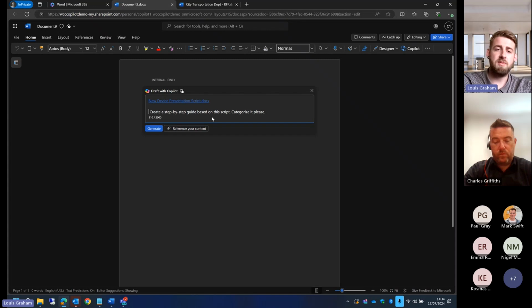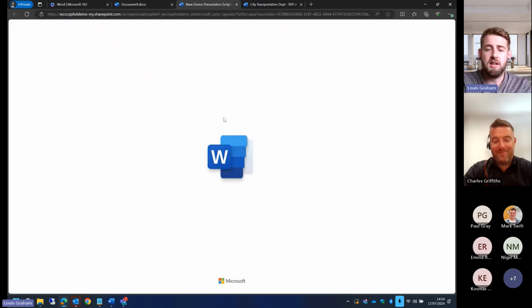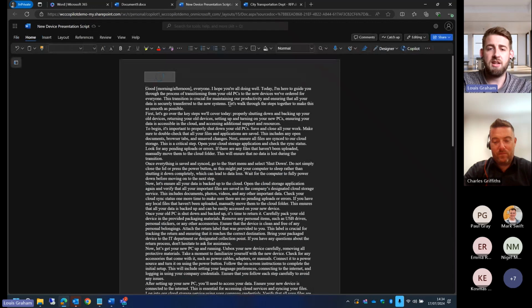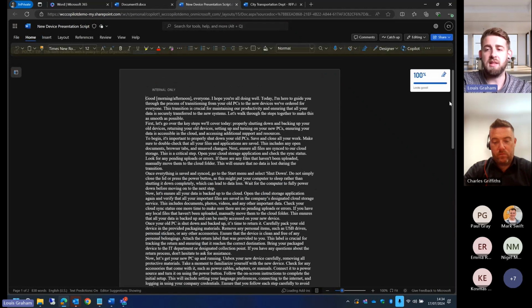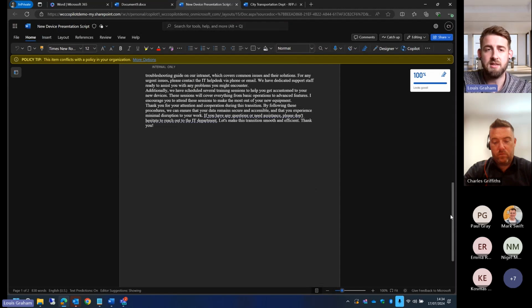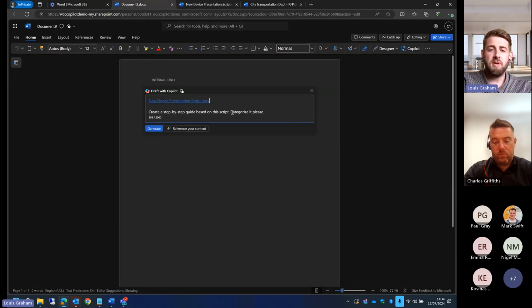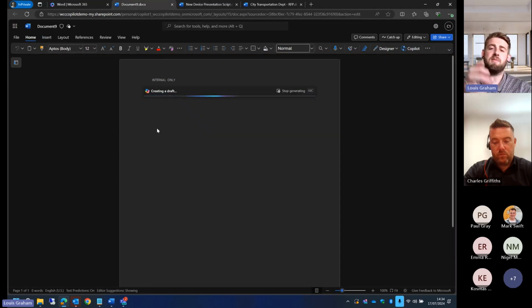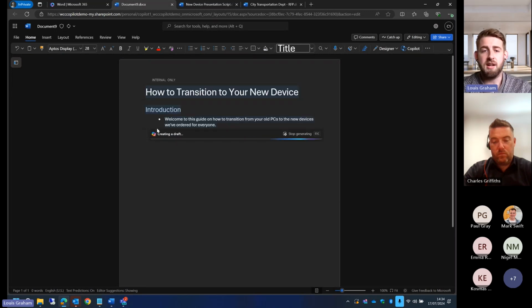So using this script, and I'm going to show you what the script looks like, just so you can see that I'm not cheating. It's not in a different format. It's literally a script. It's what we would go through within an internal meeting within our sales team. I then got the document. I'm then going to ask it to create me a step-by-step guide based on that script that we can utilize.